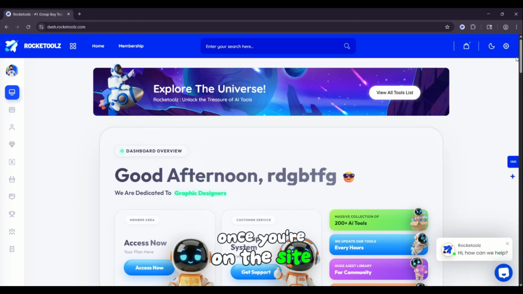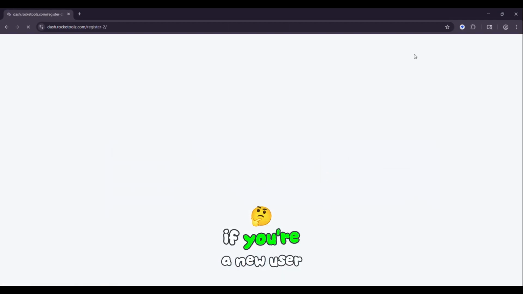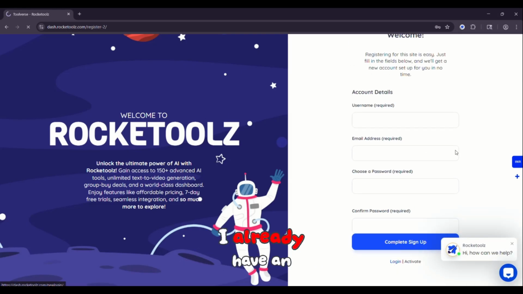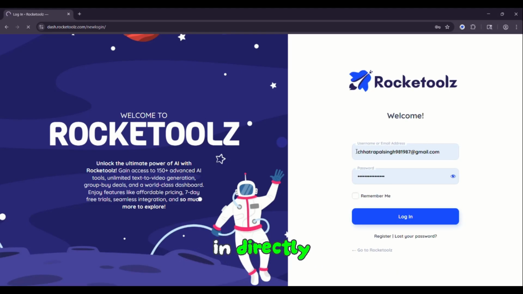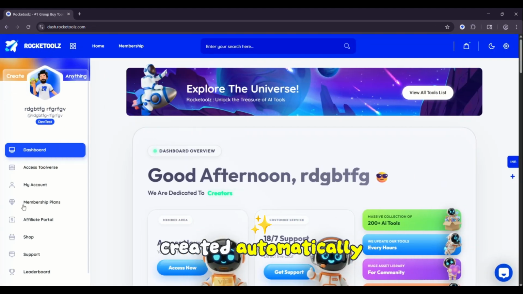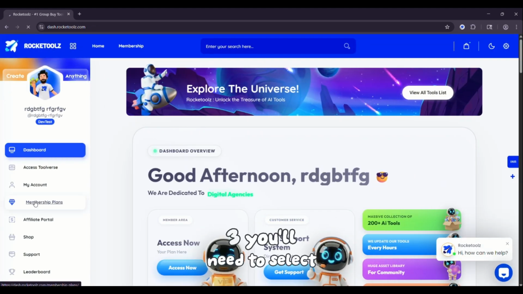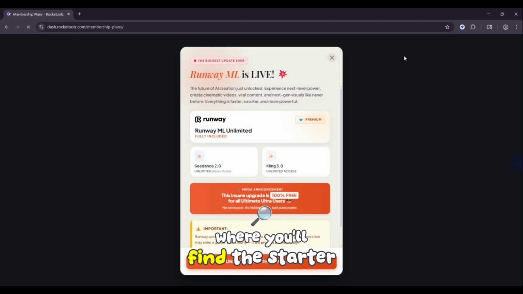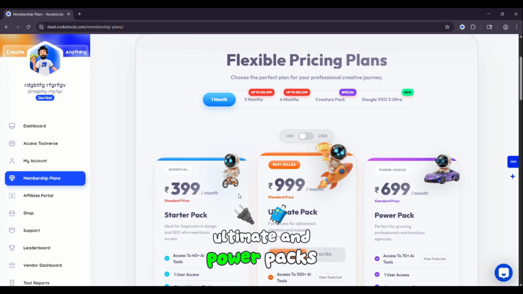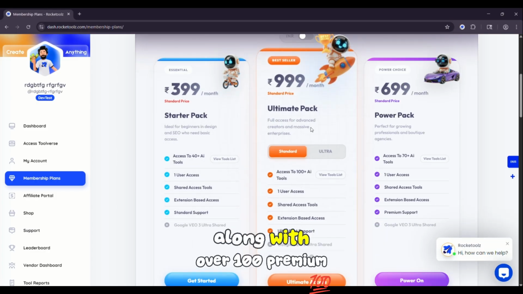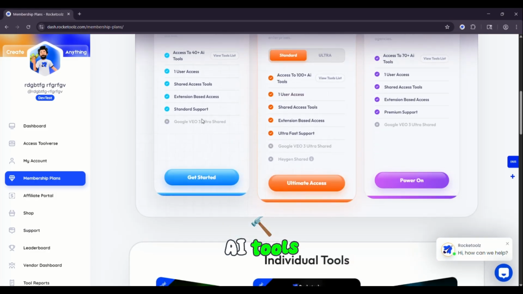Once you're on the site, you'll need to create an account. If you're a new user, just click on Register and fill in your details. I already have an account, so I'll log in directly. After registering, your dashboard will be created automatically. To use Google VO3, you'll need to select a plan from the Membership section, where you'll find the Starter, Ultimate, and Power packs. These packs include Google VO3, along with over 100 premium AI tools.